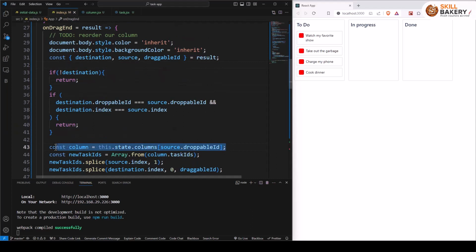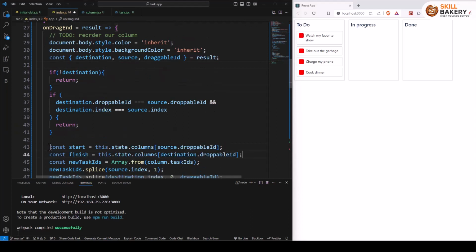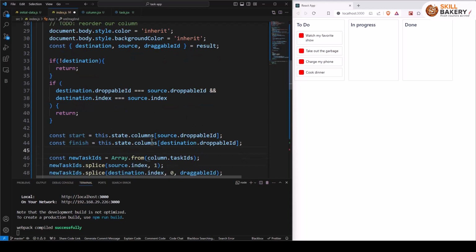So this will be changed to start, and we'll have a new one called finish. If you notice, we now have the source and the destination. So we are going from one column to another. The column from which we are picking the task is known as the source, and the column where we are dropping it is known as the destination. So we have start and finish now.